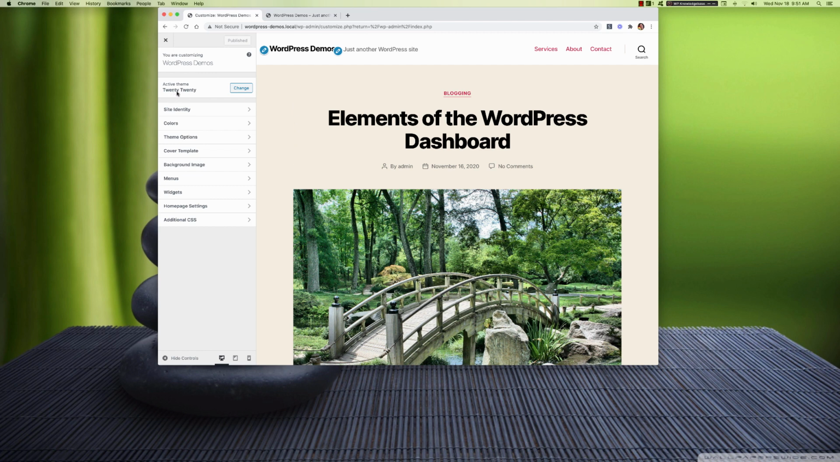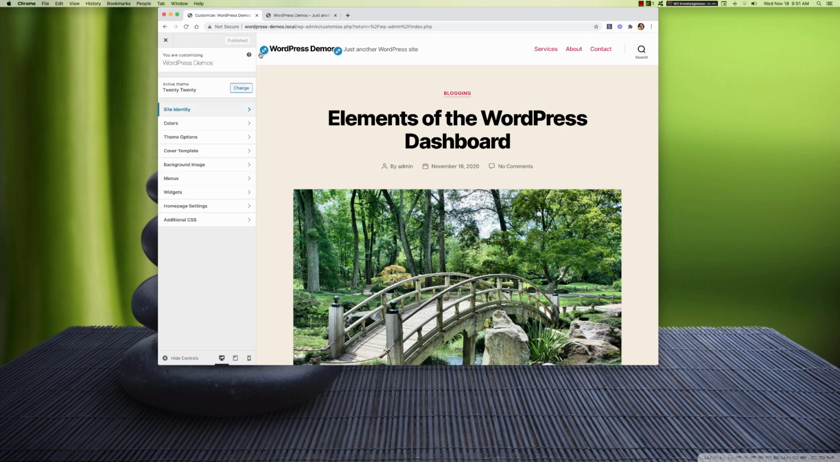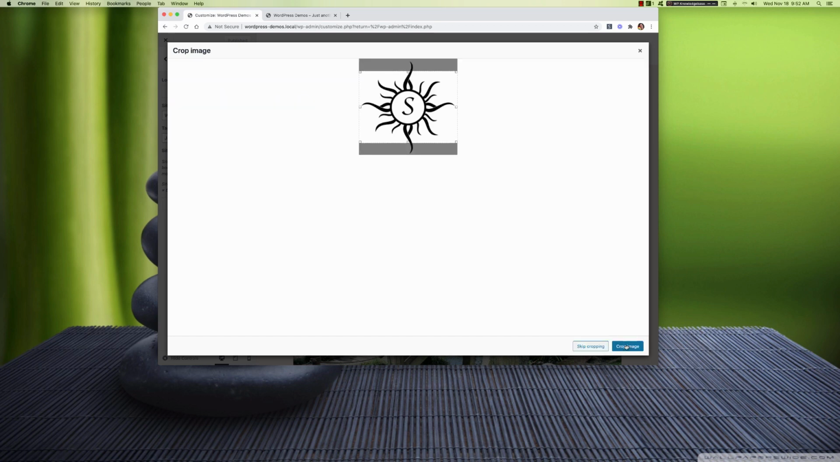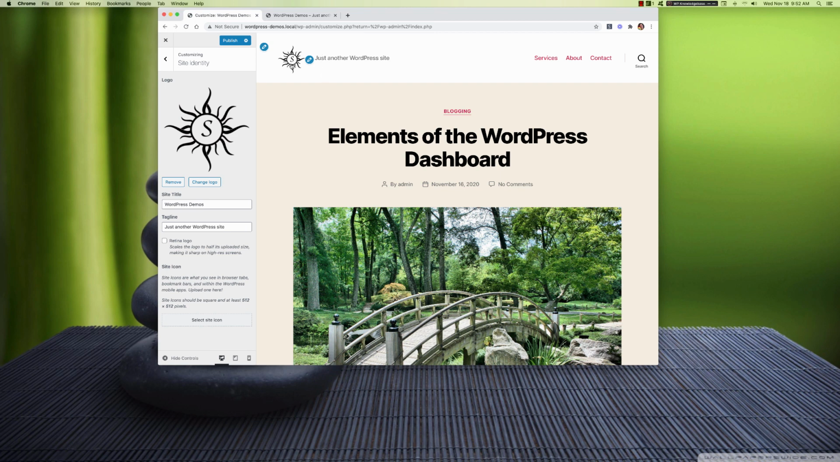Now this one is the 2020 theme, and let's see, site identity gives you a way to edit the site title, tagline, or you can select a logo for your site. Let's see first if you can do this. This will take you directly to that setting. If I select a logo, it will put it right there.